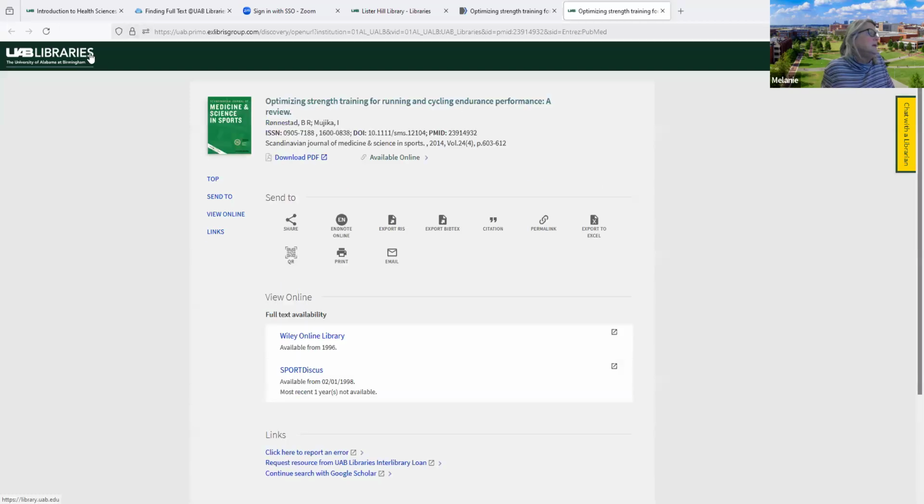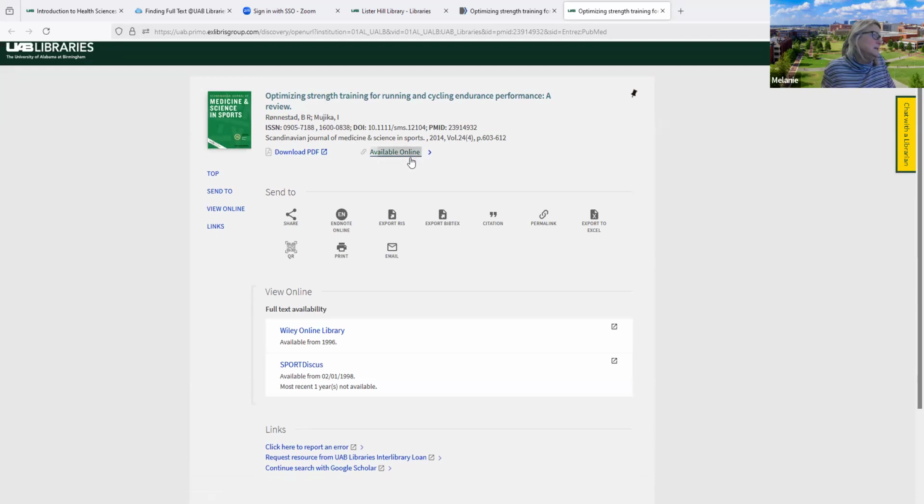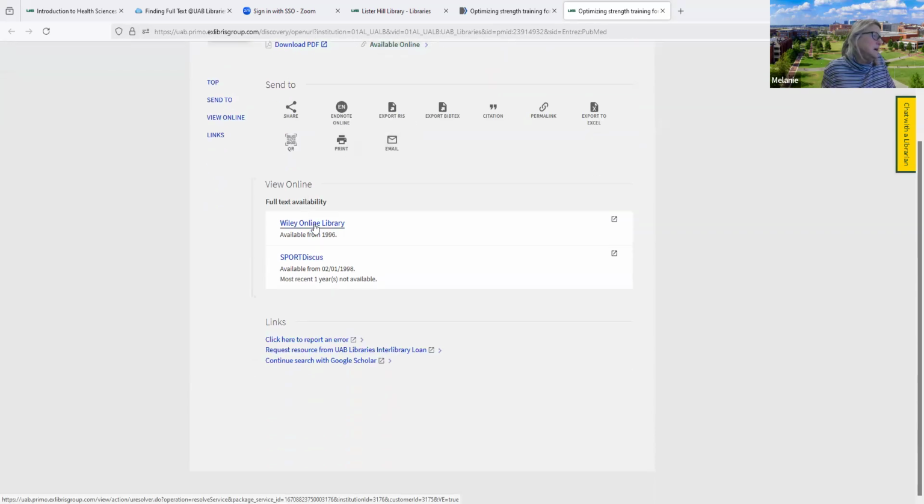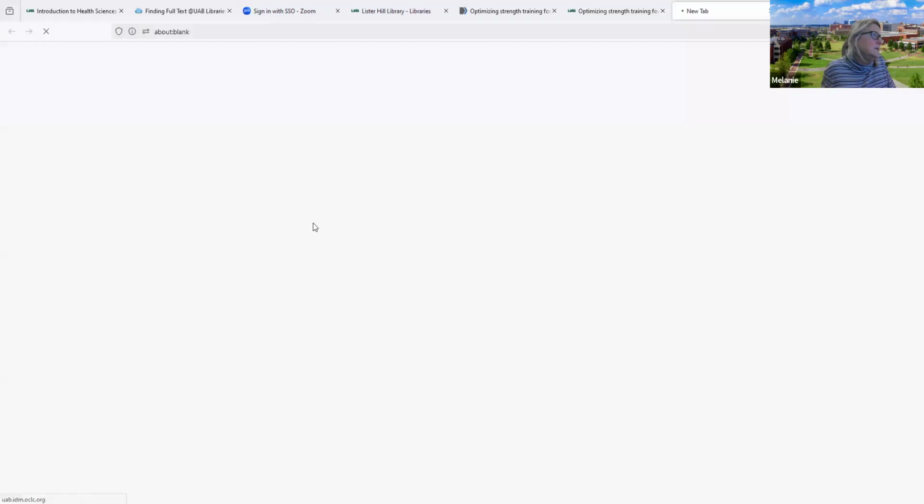You'll see it's taken us back to the libraries page. But again, this is how you have to do it to get to your full text, which right here it's telling you up at the top, you could download the PDF right away and get to it. Or you could do it like this, which it says available online. It just takes you down a little bit to our online availability section. There's two links. You can use either one. I'll try the first one.